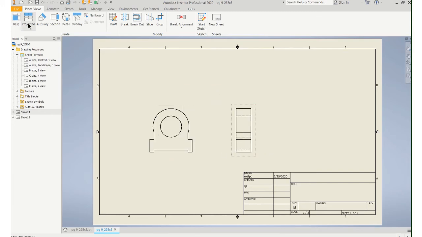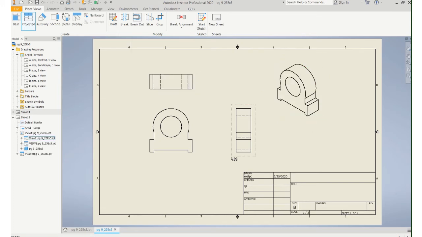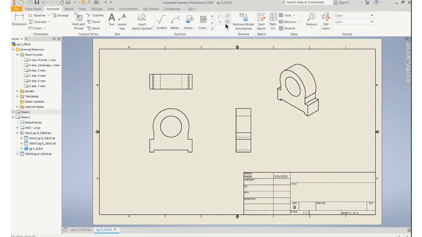And I'll need to add my other views. So go up to projected. Try that again. There we go. Project view there and project my ISO. Right click and create that. Hidden lines are already on. I'll have to add my center lines and center marks. And then add my dimensions.